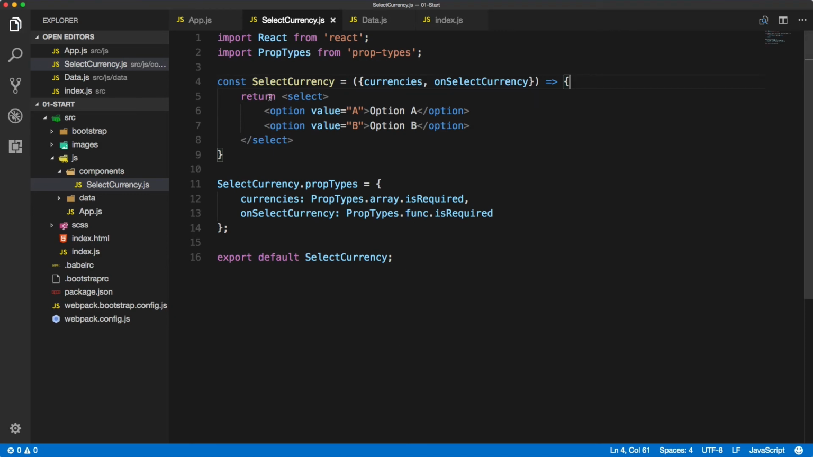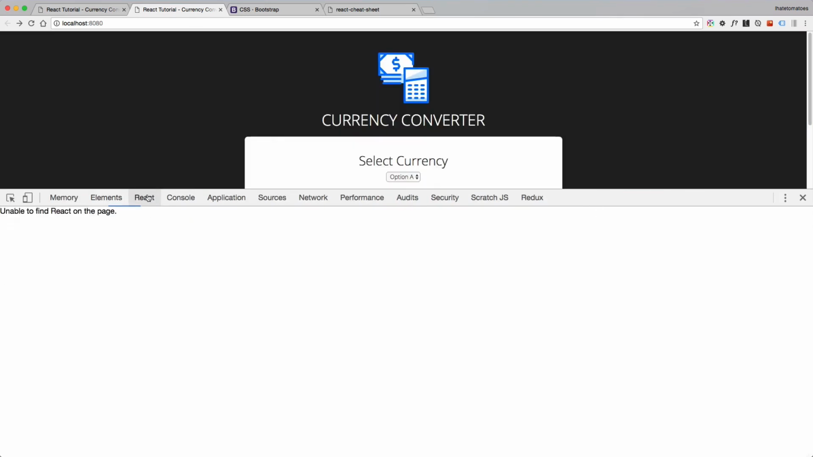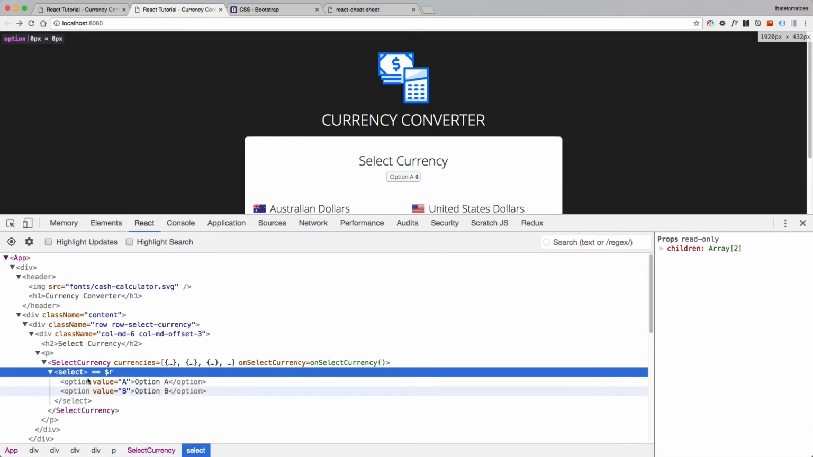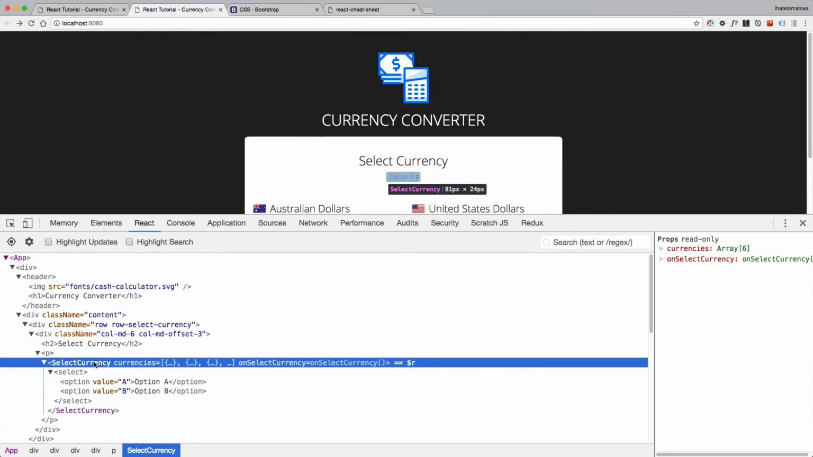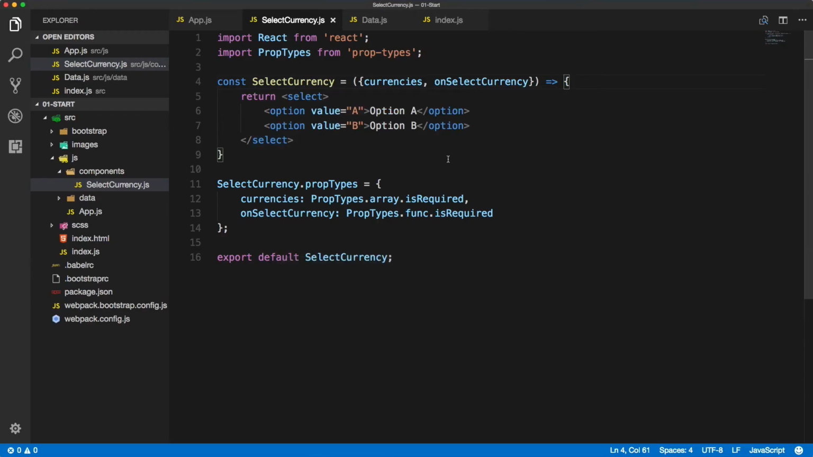Now let's save both files, the app.js and SelectCurrency. Go to the browser and inspect the select box. In the React Dev Tools, we should see SelectCurrency component that has two props, currencies and onSelect. So we're passing the data the right way, and all that's remaining is to map through it. So map through the currencies and render the options.